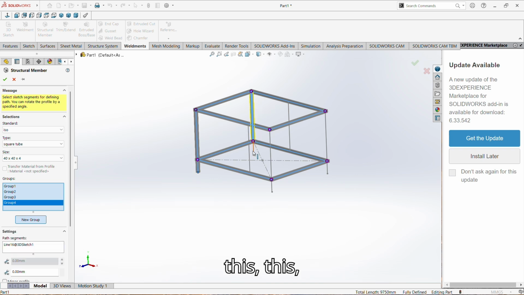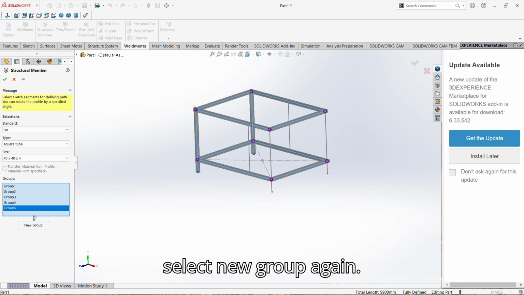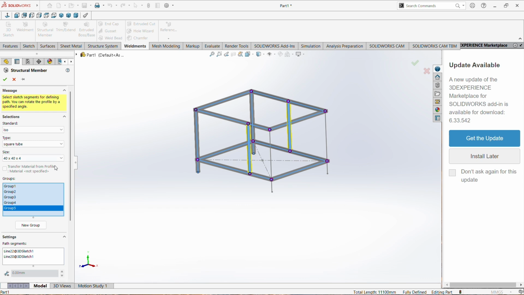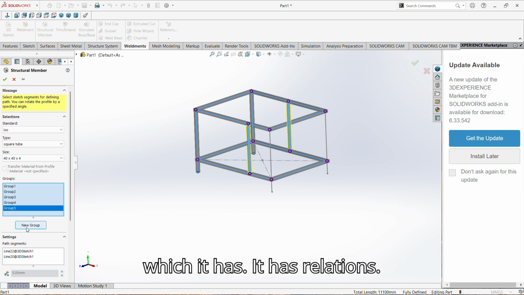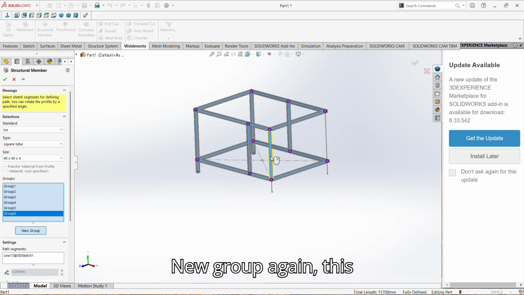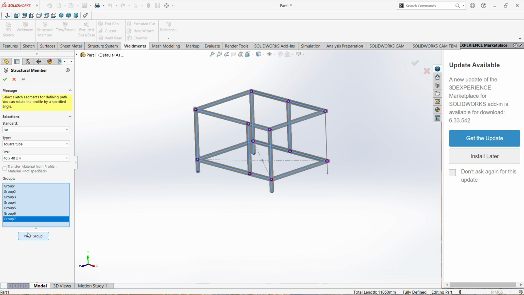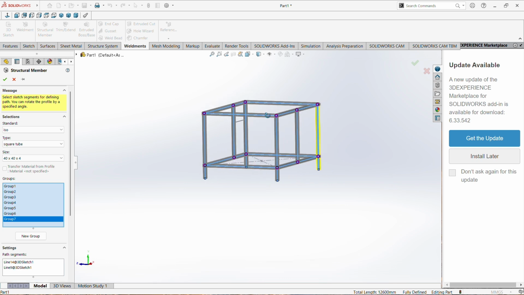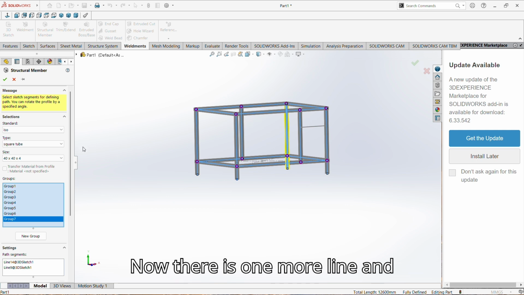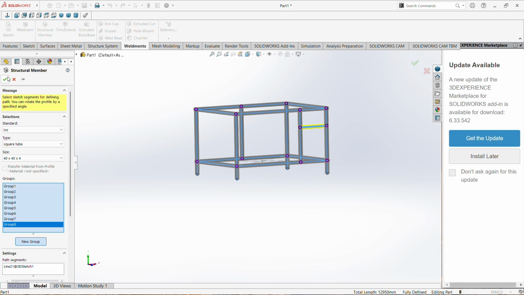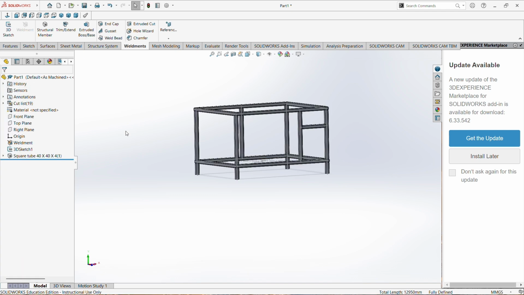Select this, select new group again, this, and this one. So make sure you're selecting a group which has relations. New group again, this one, this one, this line, this line. Now there is one more line, a new group, select this line, give it okay.